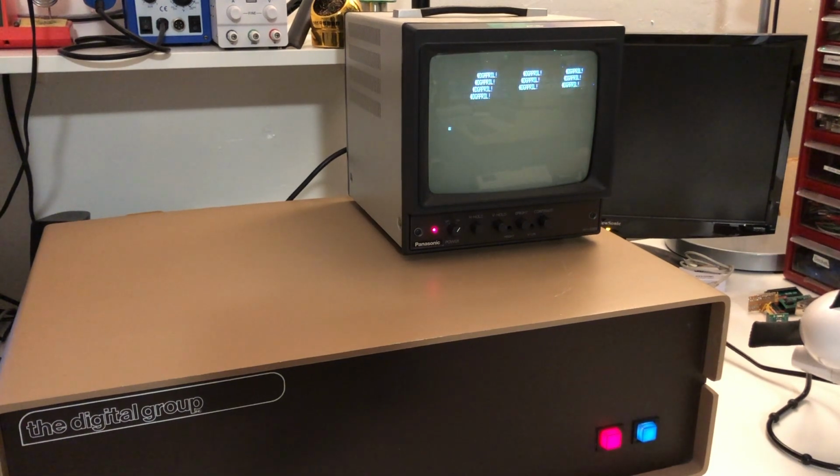This is part 2 of DG April, where we're looking at the digital group, and this time we're going to be focusing on software that was available at the time, the different types of storage devices you could use with this computer, and we'll also look at a digital group emulator and building new software for the digital group this year. So, hope you enjoy it.